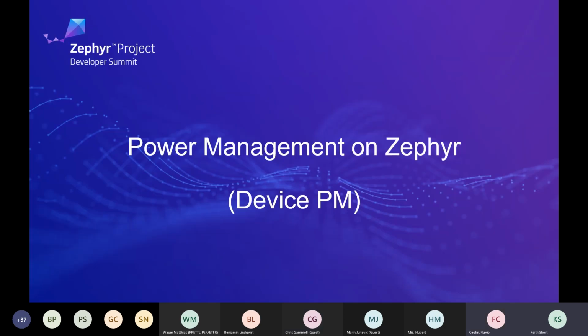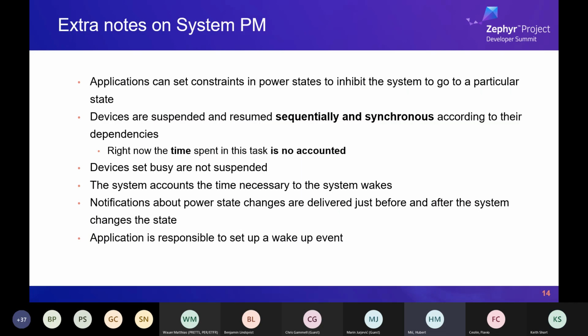Okay, so let's talk. Looks like there's a question from Hubert. Yes, I'm a little confused right now. Is this policy taken into account by the idle thread, or is it a separate mechanism? Oh, the policy is called by the power subsystem, which is triggered by the idle thread. So let me go back to the diagram to make this clear here.